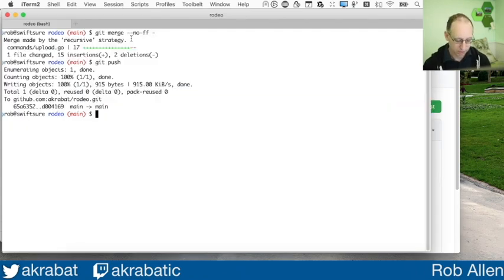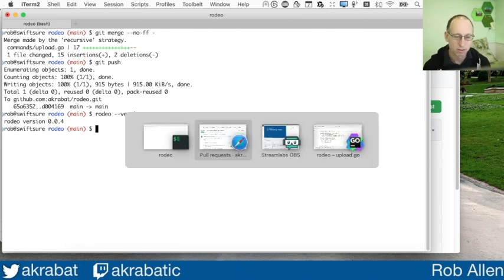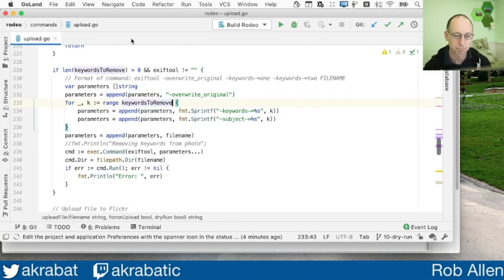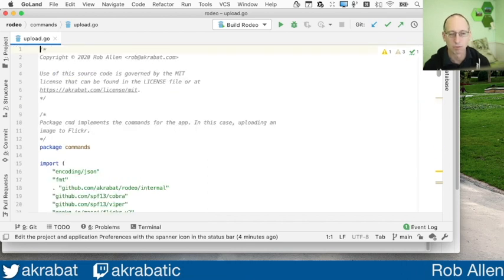Okay, however, if I type rodeo dash version. Come on, Rob, spell it correctly. We're on 0.004, so this is clearly going to be 005. So let's update the version number in Rodeo's source code.